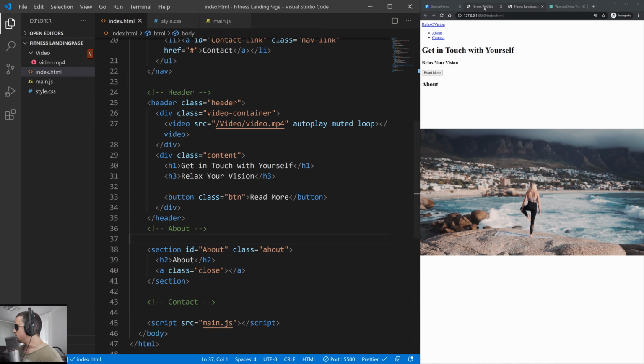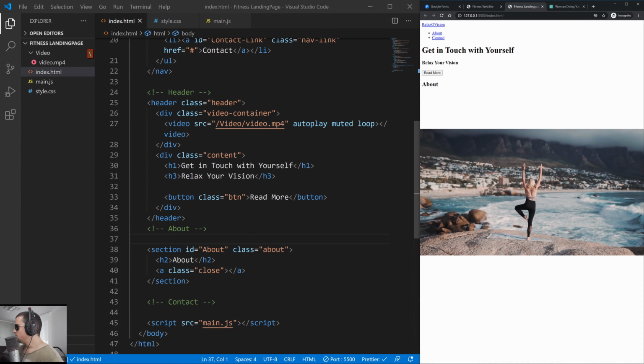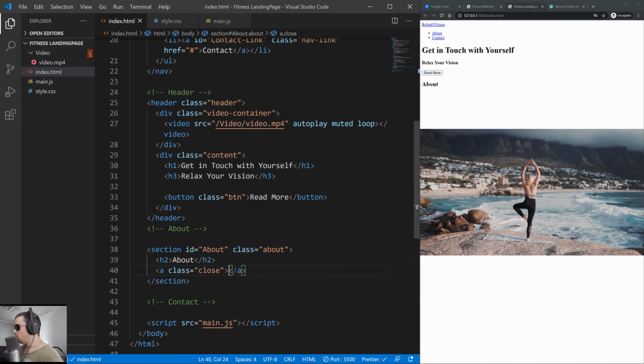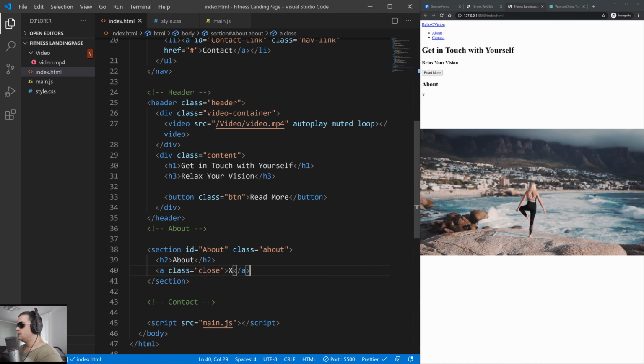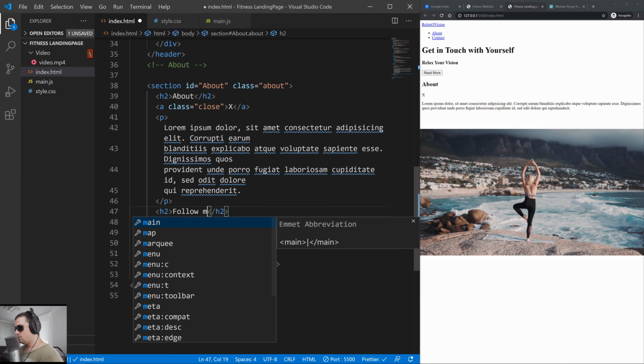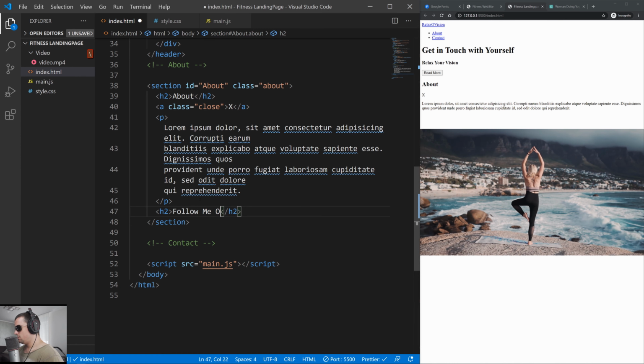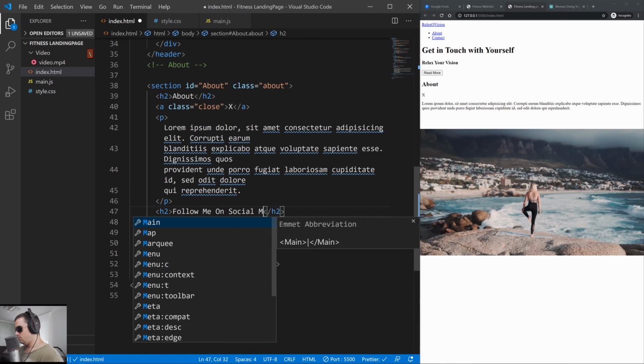So the button that you saw just here, let me open this. This one right here is actually this anchor tag, class of close, and just an X. Underneath of this, I'm going to create a paragraph tag, and with just a generic lorem ipsum. Okay, and after our paragraph tag, we'll have another h2 with follow me on social media.